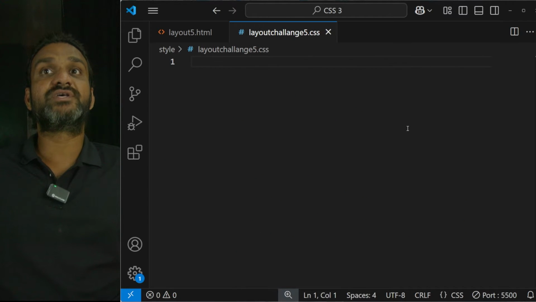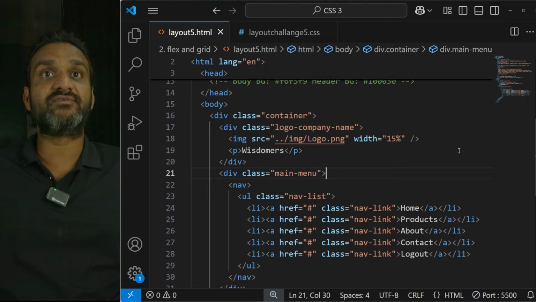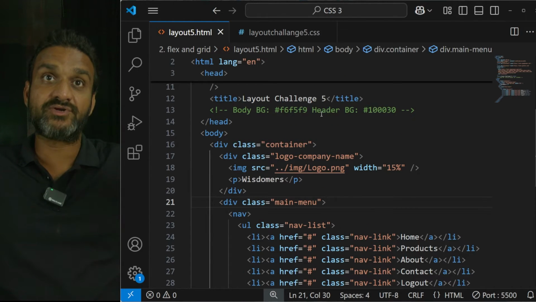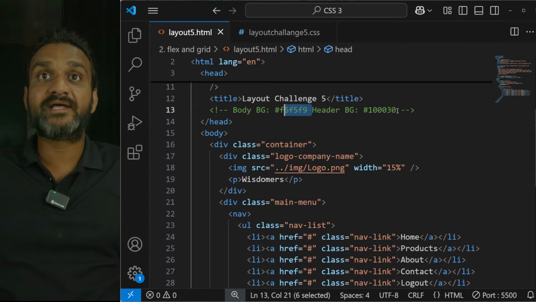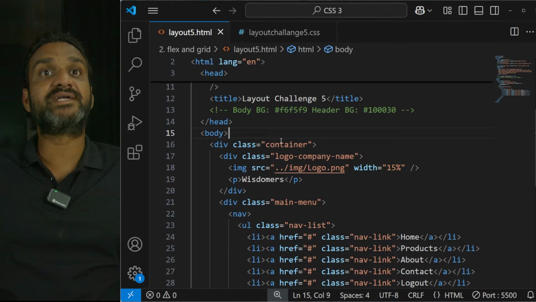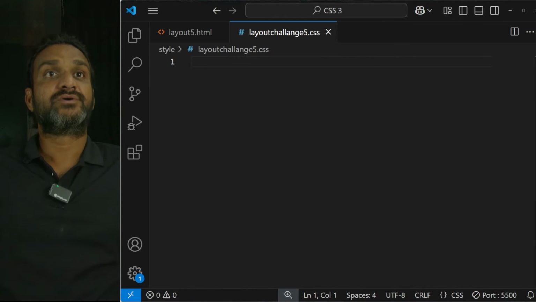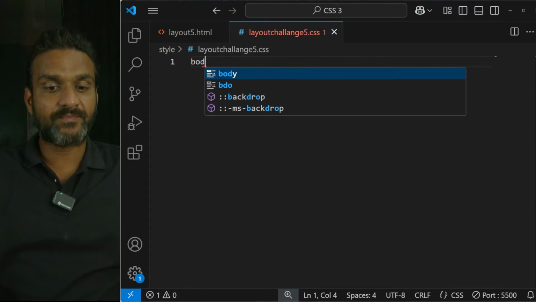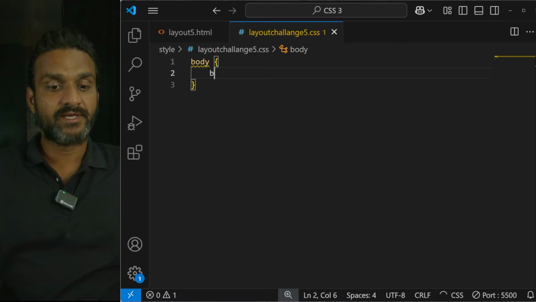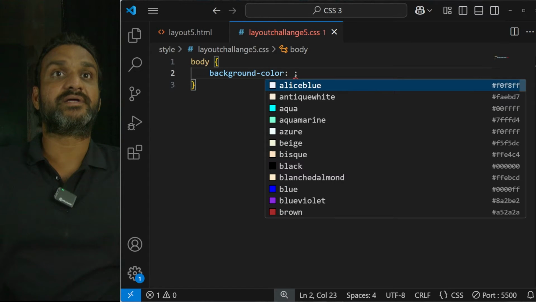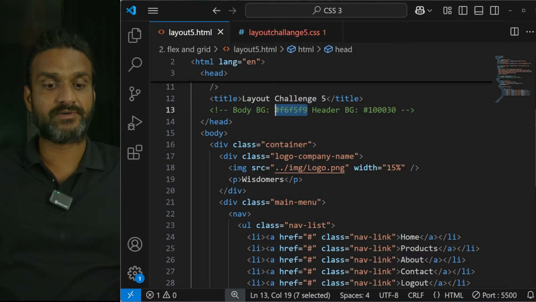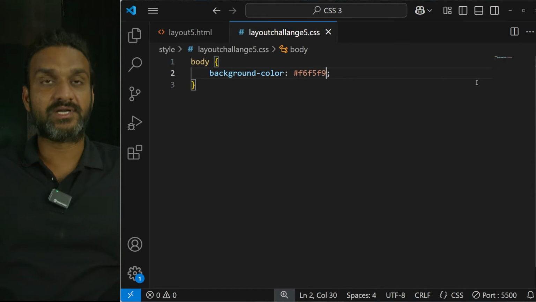Now what we have to do is, for reference, I have taken these color codes for background color. The entire web page is going to have this background color and the header is going to have this background color. So first we will start designing our container. Before that we will take a body element selector, and we will give the background color. This is the background color code. So just give that background color code.